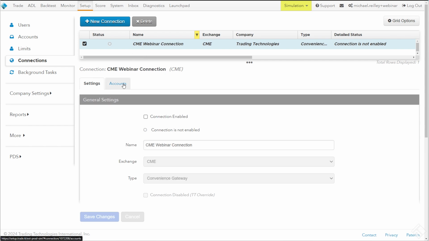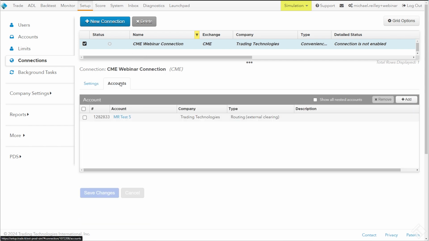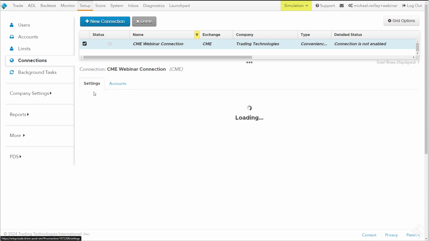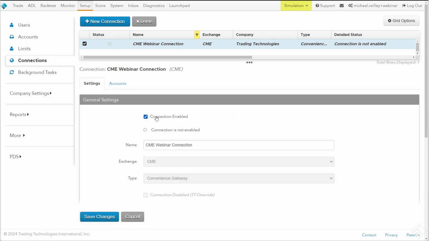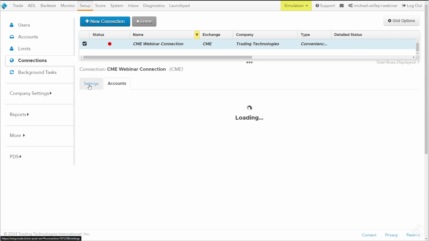Okay, so in this case, from the connection side, we are looking at the accounts tab, and we can see the list of accounts. We have one attached. We can now go to the settings tab, check the box for connection enabled. You can save that change, and in about a moment, that down status will turn to up, and that means that the connection is up and running, and we can then trade on that connection.